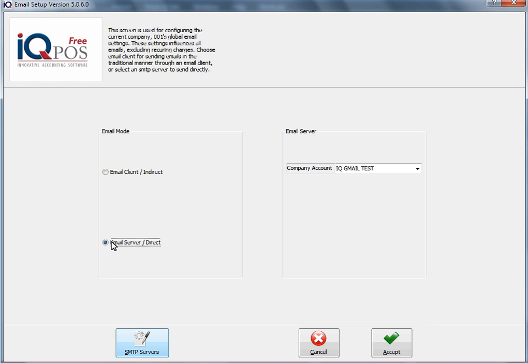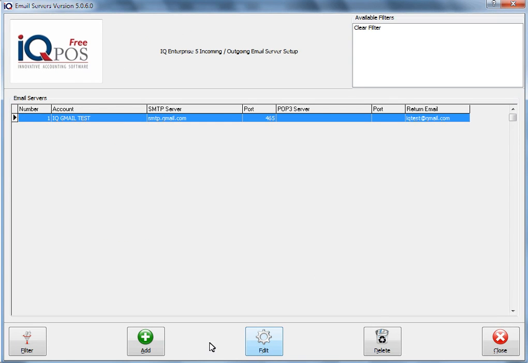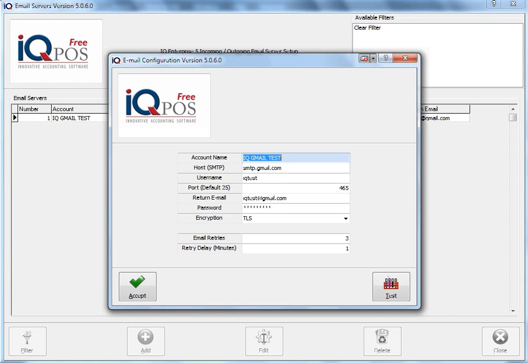Or, if you want to send it directly out of the program, you just have to set up an SMTP server. I've set up one here already, but let me show you. I'm going to click on the SMTP server, and I'm going to edit the option here. You will click on add.